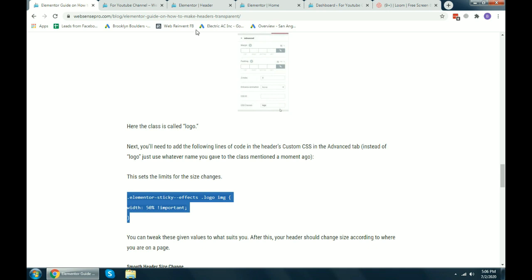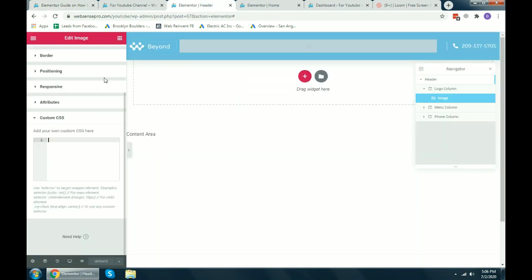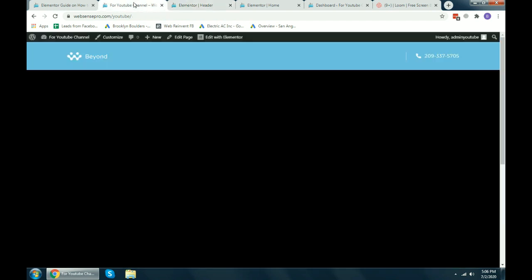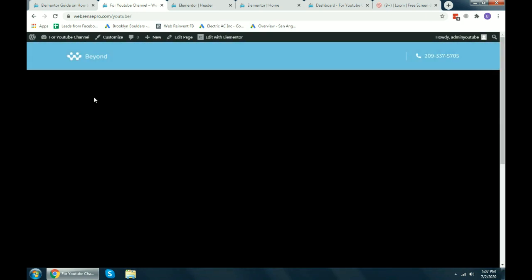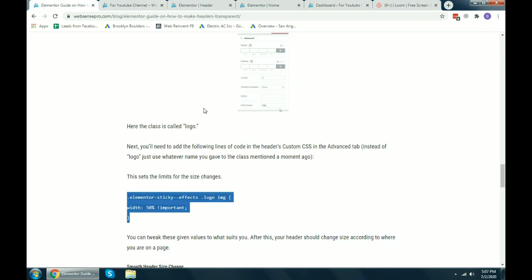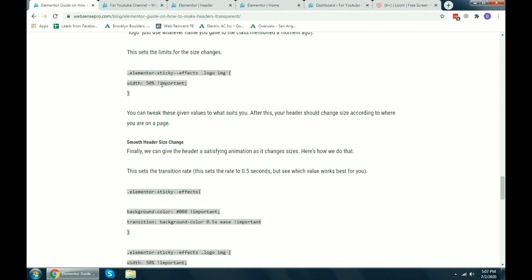So let's try it out. Custom CSS, update, and hit refresh. Okay, now as you can see, when we scroll down to 300 pixels, it's reducing the width of the logo. It kind of looks shrunk, but it's a bit ugly because it doesn't have any animation or transition effect. So in the next step, we will be adding some transition effects.